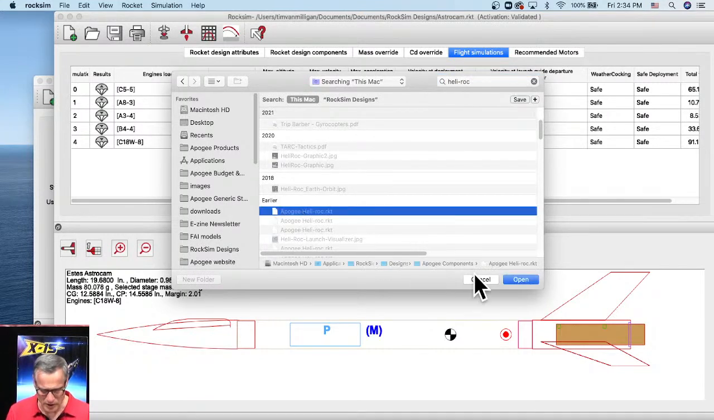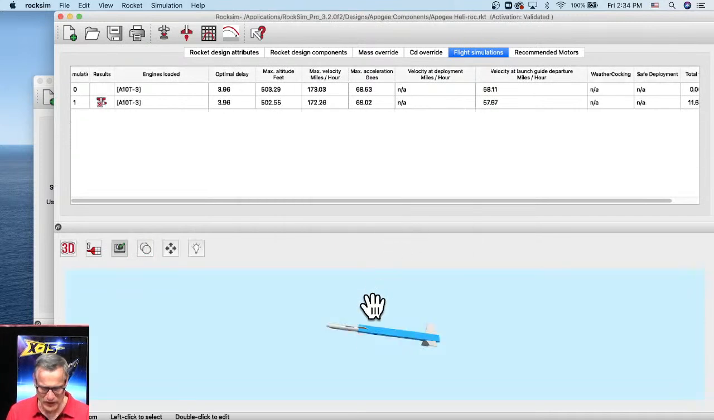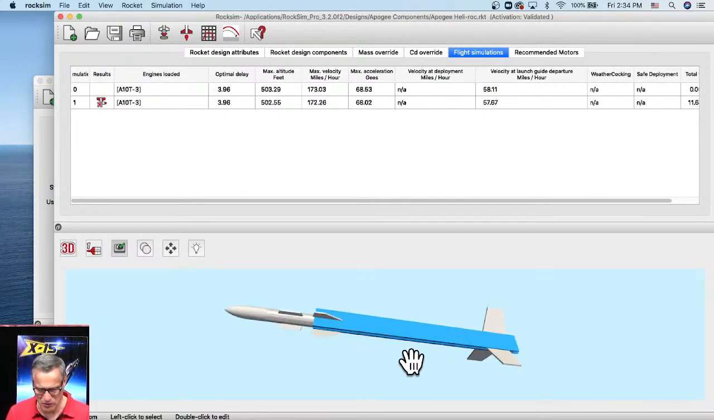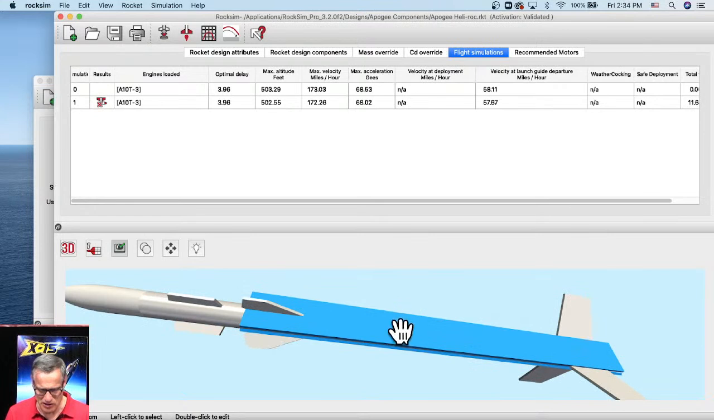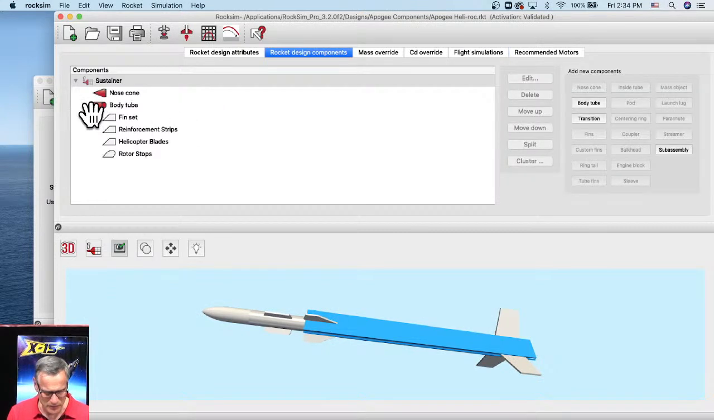Helirock rocket. Open. Save changes? No. Okay, so here's a helicopter design. And you can see it looks like it has blades that fold back, but I didn't even do it in here. But normally I would put in a parachute in the tube.